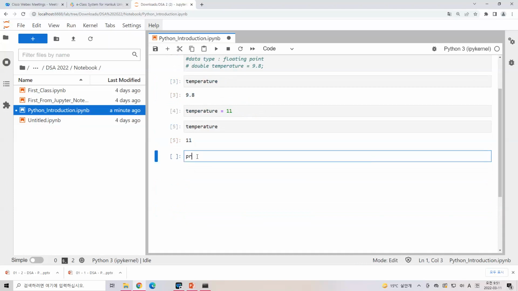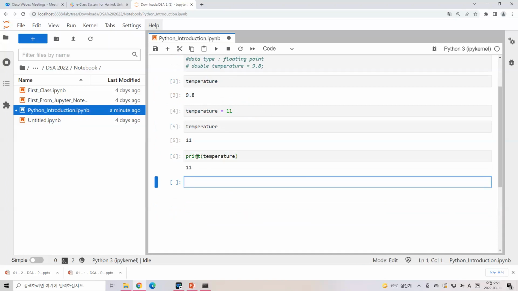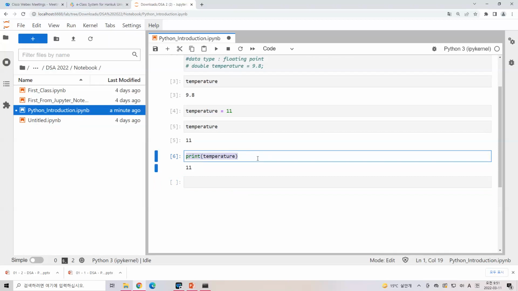You can also do the statement with print for the variable. Let's say I have print temperature, the result will be the same. In some cases, you need to do the print when you make a function later. You need to print the variables, you need to print something. Then yeah, we can do this statement.